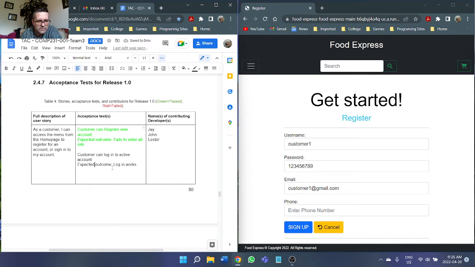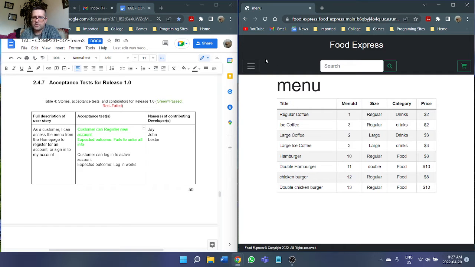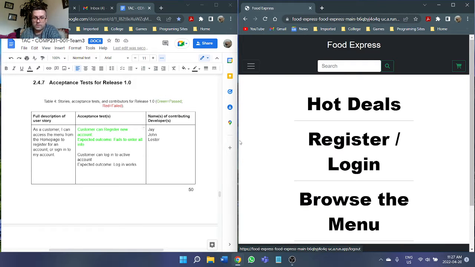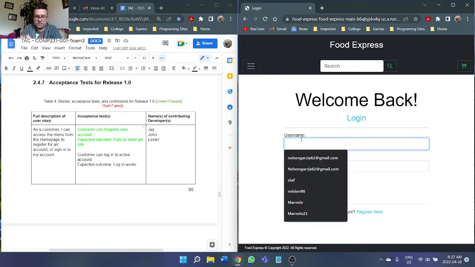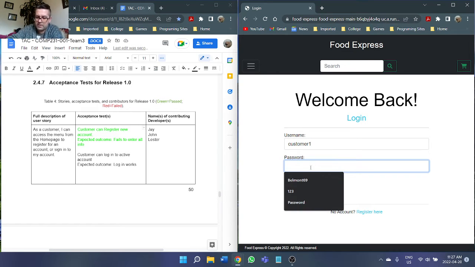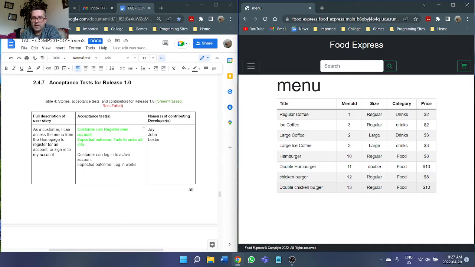Customer can log into an active account. The login works, so let's just put in a number for this test. Sign up. So we did get them logged in there. So let's see if we can log into customer 1. And we are able to log into our account. So that test passed for us as well.